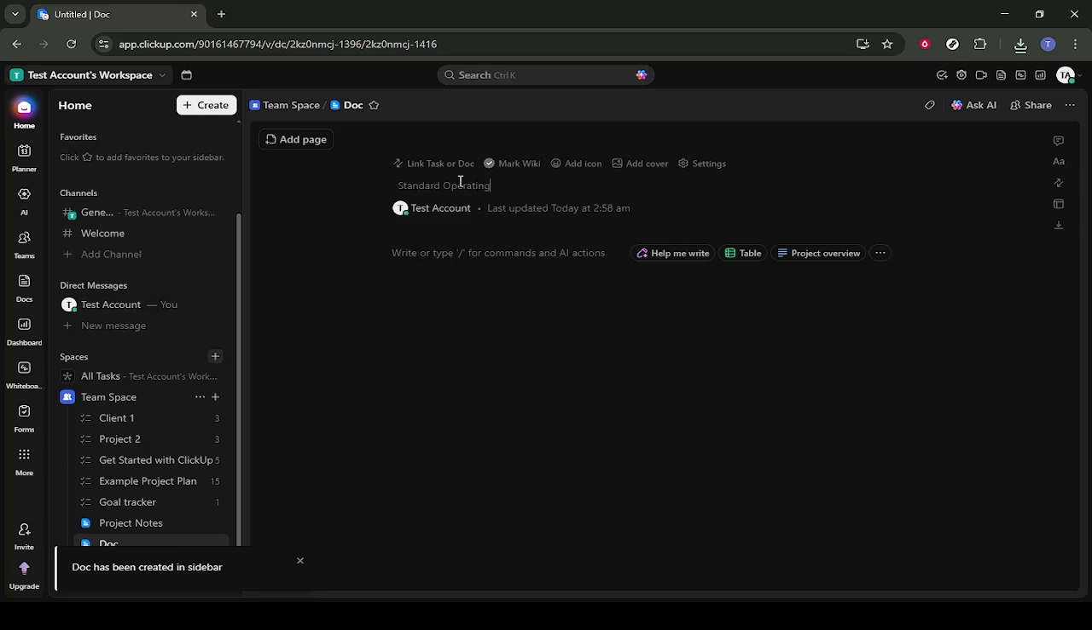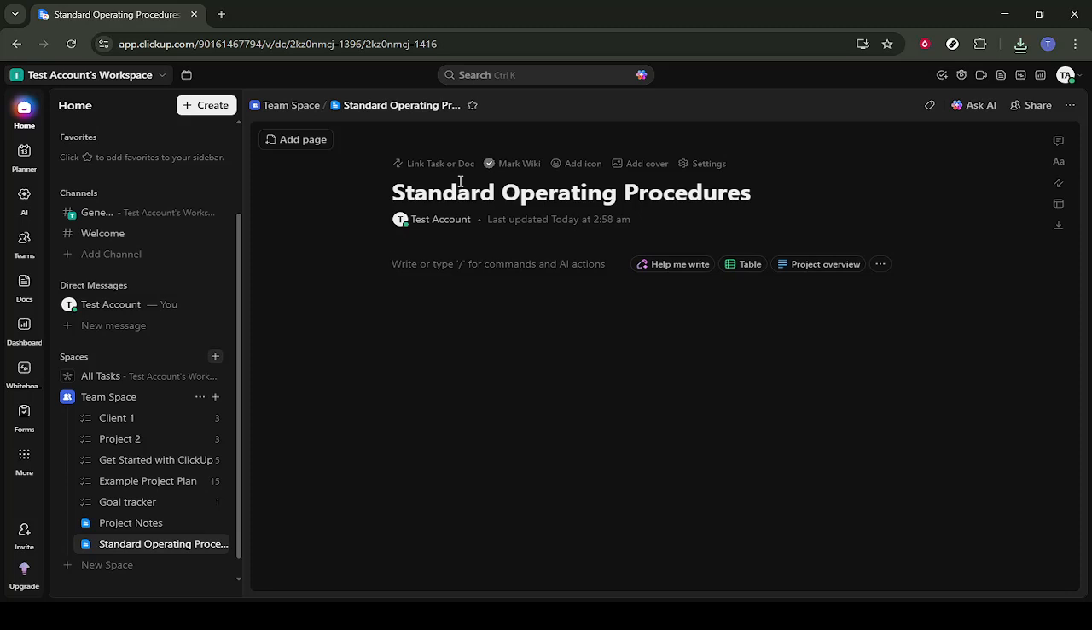Think of this new doc as the home for one specific SOP. A good practice is to title the doc clearly, for example, Client Onboarding SOP or New Hire Setup SOP, so anyone can immediately understand what it's for. In the title area, type in your SOP name. Use clear, consistent naming so all your SOPs follow the same pattern. That makes them easier to search and organize later.